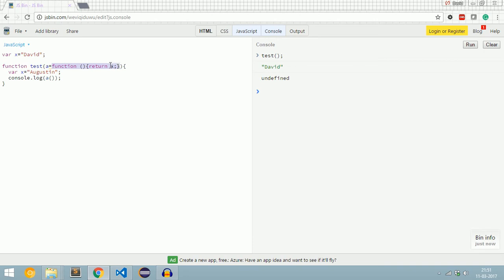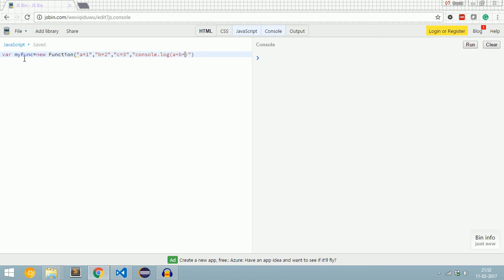Default parameters are also supported in the new Function. If you have never heard about new Function, here is a brief explanation. I will write a small code to explain it. myFunc equal to new Function a equal to 1, b equal to 2, c equal to 3, and console.log a into b into c. This is a new Function. The last argument of new Function is the function body and all other arguments are the function's parameters. This is the same as a equal to 1, b equal to 2 and c equal to 3, console.log a into b into c.